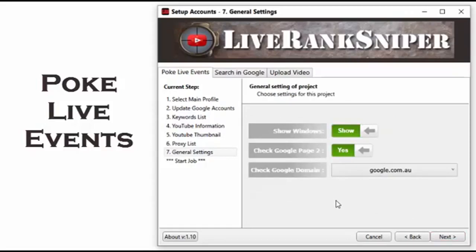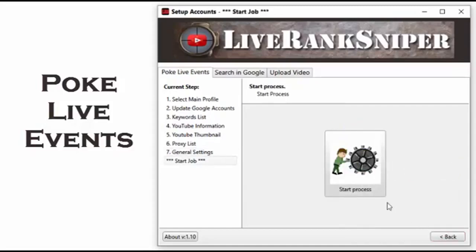Now here is a great window. So here, when you operate the software, you have the option to see the browser window or not. If you want to see what the software is doing, click show. If not, you can hide it and it will shrink down. You won't see it. Now we also have the ability, some of our beta testers requested to see if our events arrive on page 2, which makes sense, because if it gets on page 2, as we know, it doesn't take many links to bump it to page 1. So you can check for page 1 results or page 2 results or both. And you can select which different Google engine you'd like to use. Then click next. And it's as simple as that. Press start and off it goes.